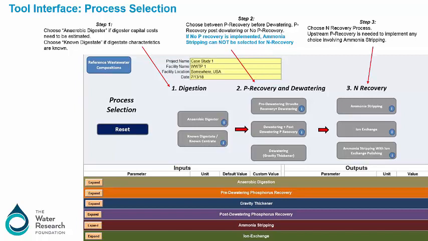Step 3. Choose N recovery process. Upstream P recovery is needed to implement any choice involving ammonia stripping. The Reset button clears all process selections and calculations made by the user and sets all processes to false.